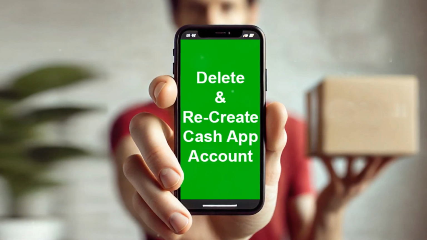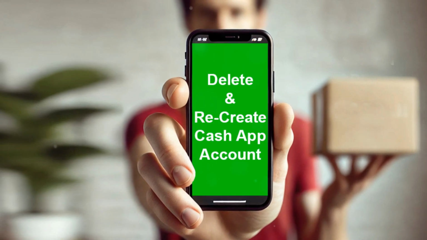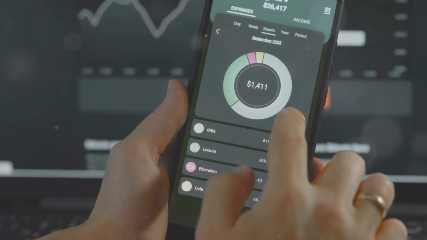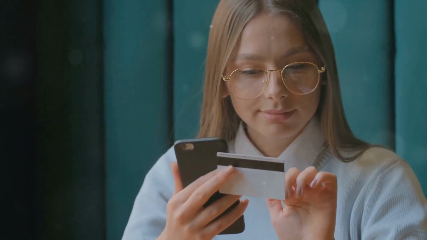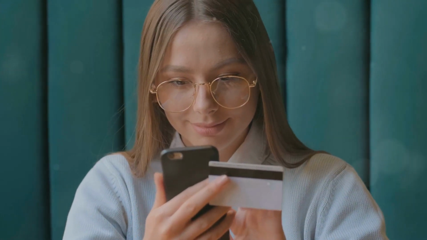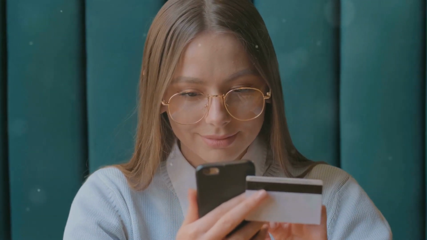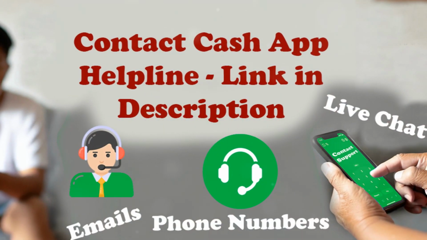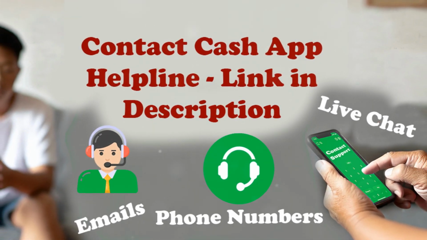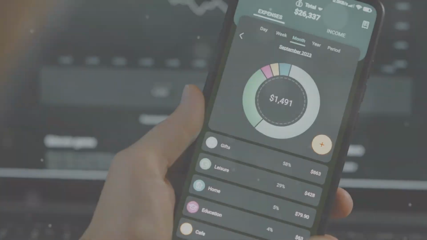Method 2. Delete and recreate your Cash App account. The second method is for those who want a fresh start. You can completely delete your Cash App account. After that, you can create a new account using the same phone number and details, but your old transaction history will be gone. Keep in mind, it might take a bit of time, so if you need assistance, you can always contact Cash App support for help with this process.